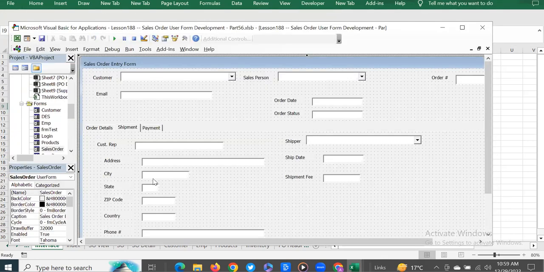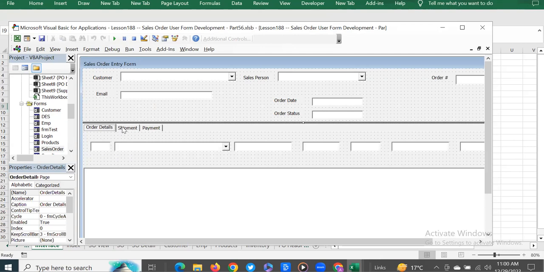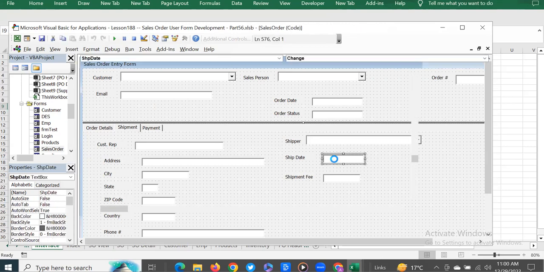This is our user form. And in the user form, we have this tab. This is the order tab, and this is the shipment tab, right? And we are talking about the shipment date. The shipment date has to be a valid date. So we will double click on it.